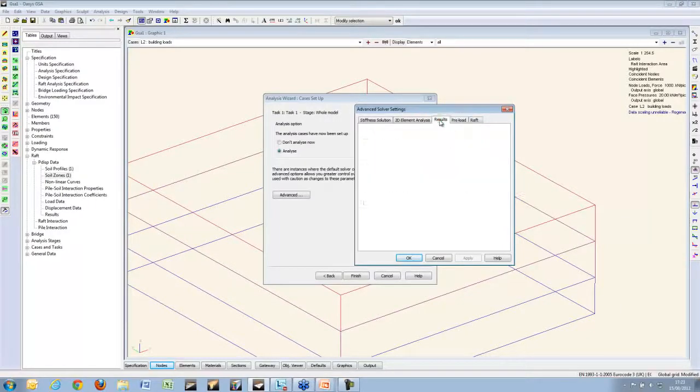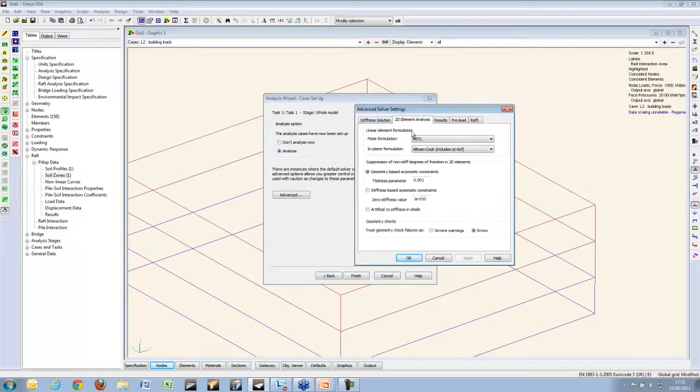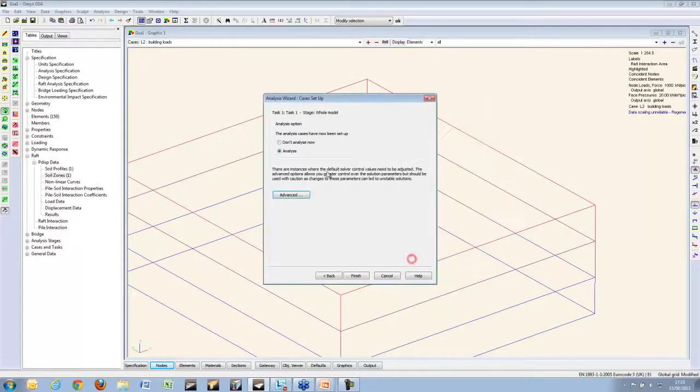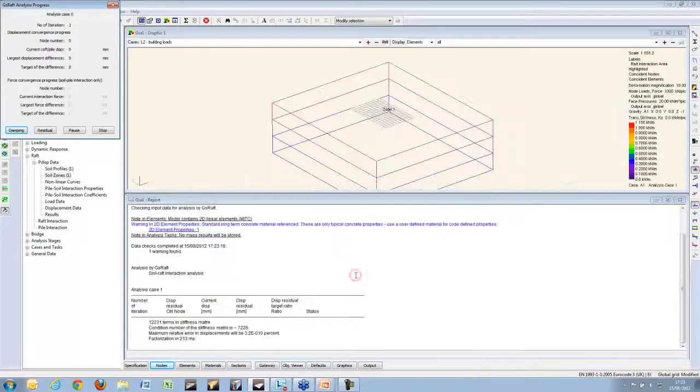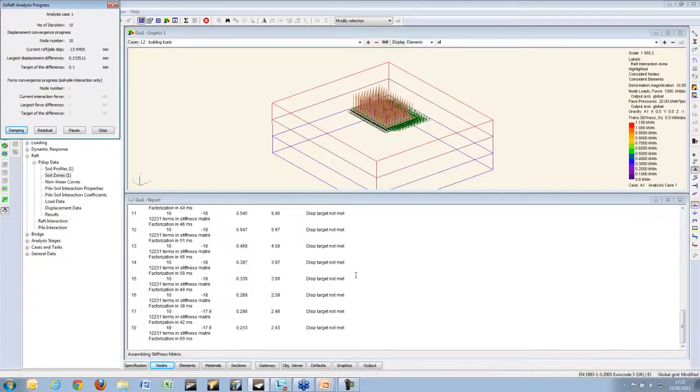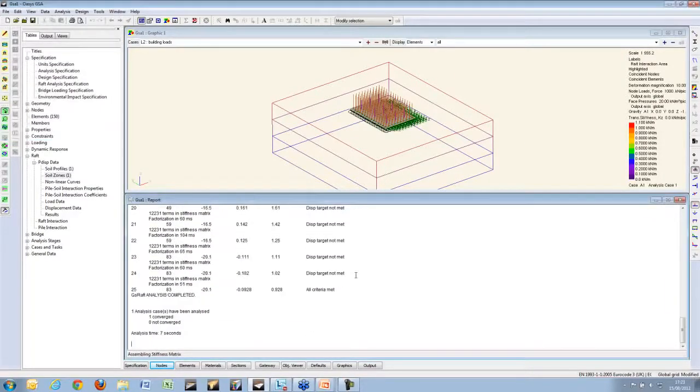No preload. I want all the results. 2D elements. That's all good. Stiffness. The new sparse parallel direct quicker analysis. So let's analyze that and see what we get. And we can see the numbers are going down and it's converged. Wonderful.